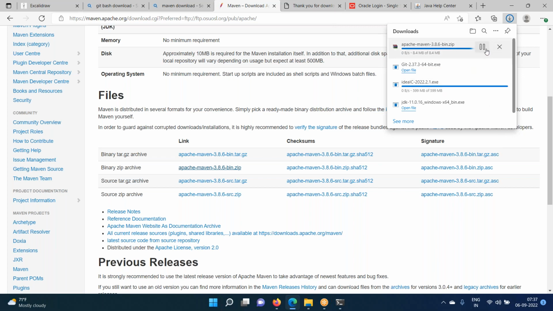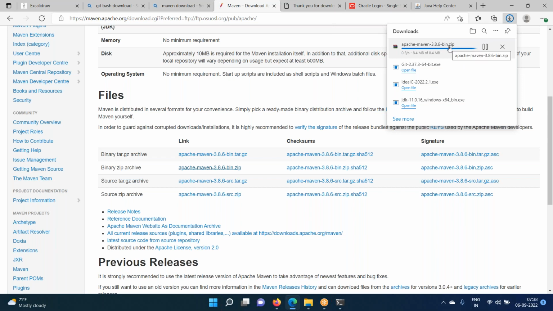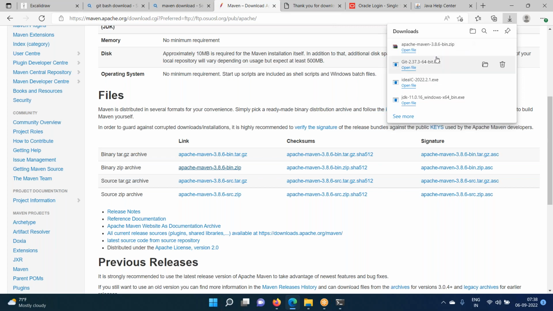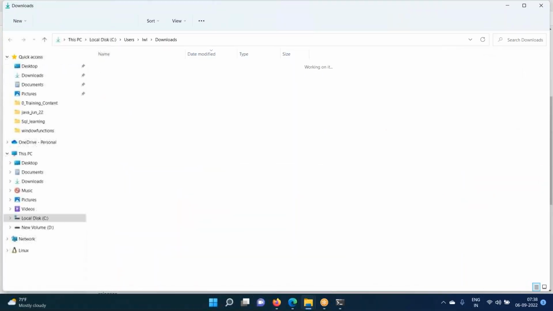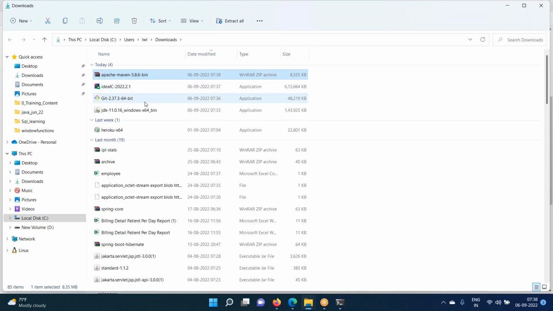Okay, this is Maven. Maven is another software, another build tool. We are going to set up Maven here. The Maven setup is slightly different. Now, you won't get any executable. Here you will get a zip file, and this zip file we need to extract and add to a path.